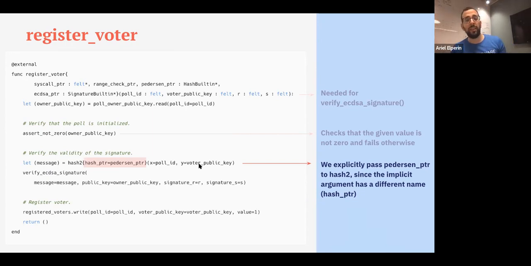In ECDSA, you first hash the message and then you sign it. So here the first step is hashing the actual message. Now we call a library function, which we imported way before when we just started showing how to write contracts, hash2, which is a hashing function that takes 2 values and returns one value.